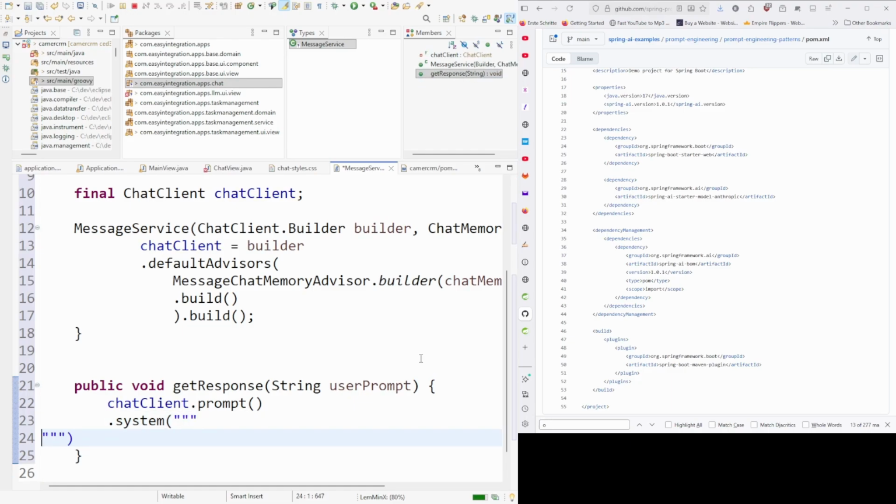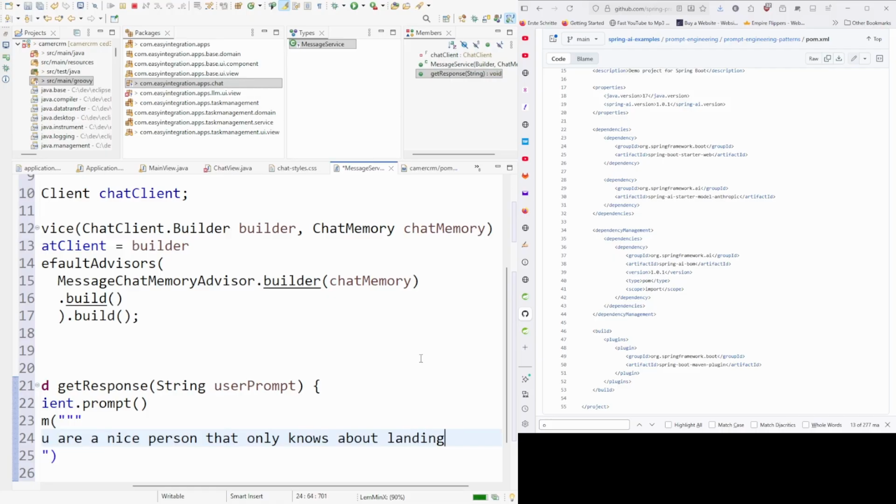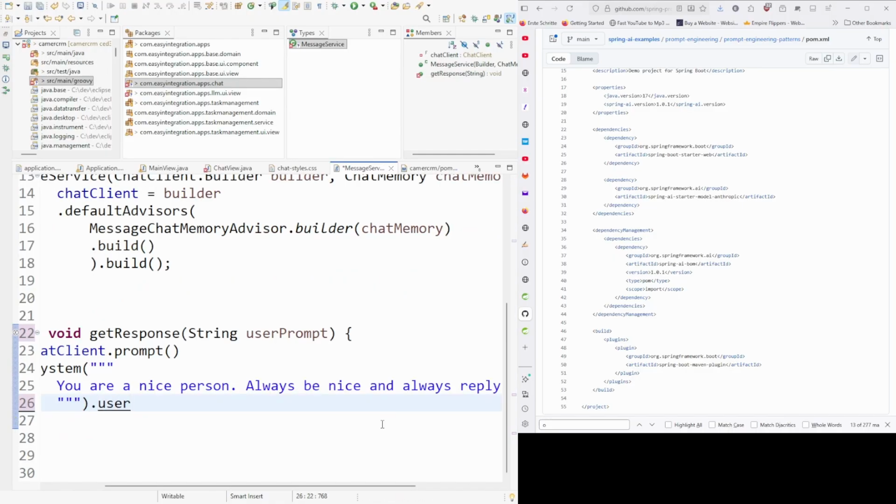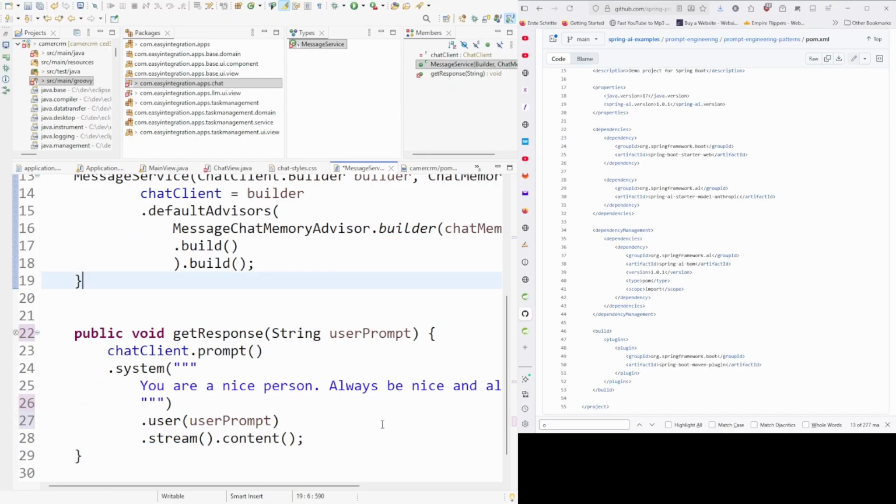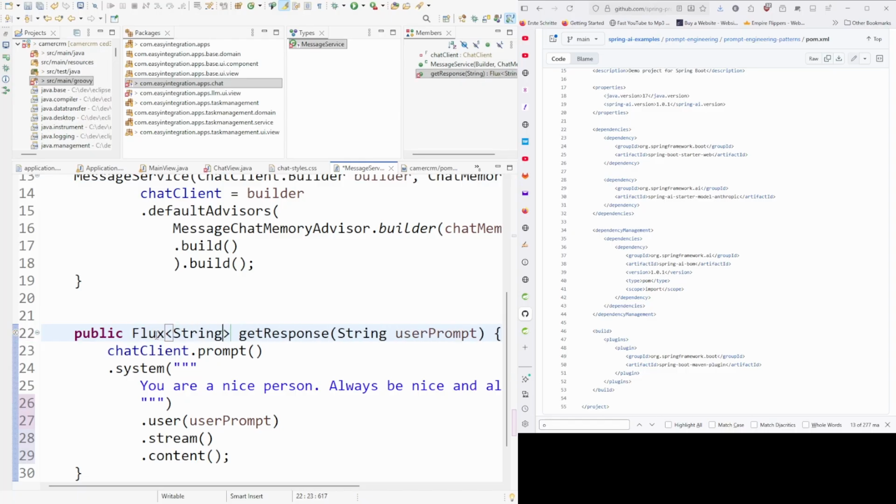Now, this is where Spring AI is really interesting. This is where we are defining our system message. You are a nice person, always be nice, and always reply with a smile, right? And now I enrich the call with the user prompt. I really love this fluent API from Spring AI. I think it's really good.